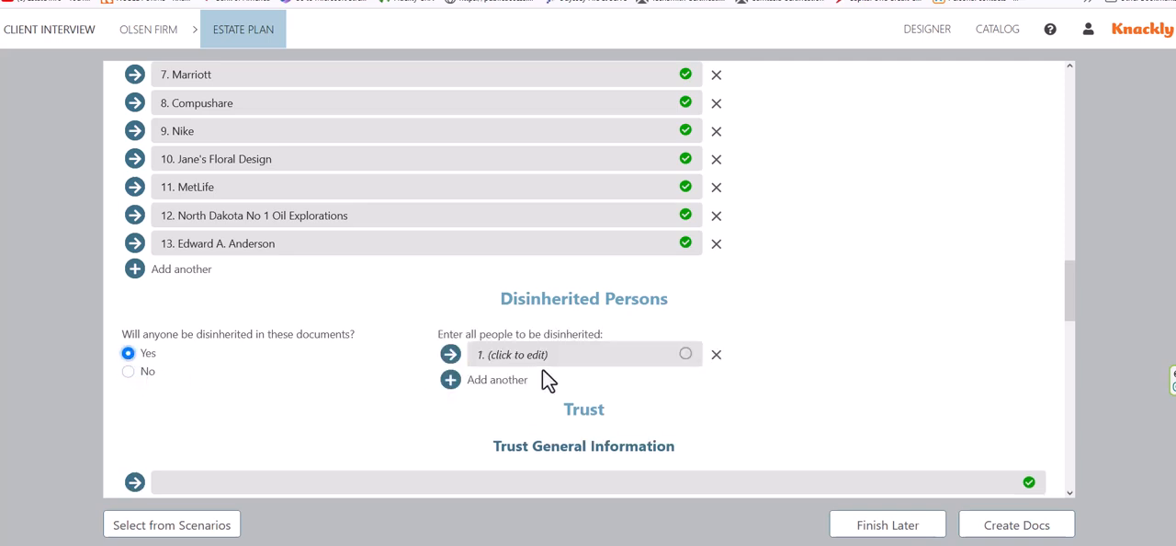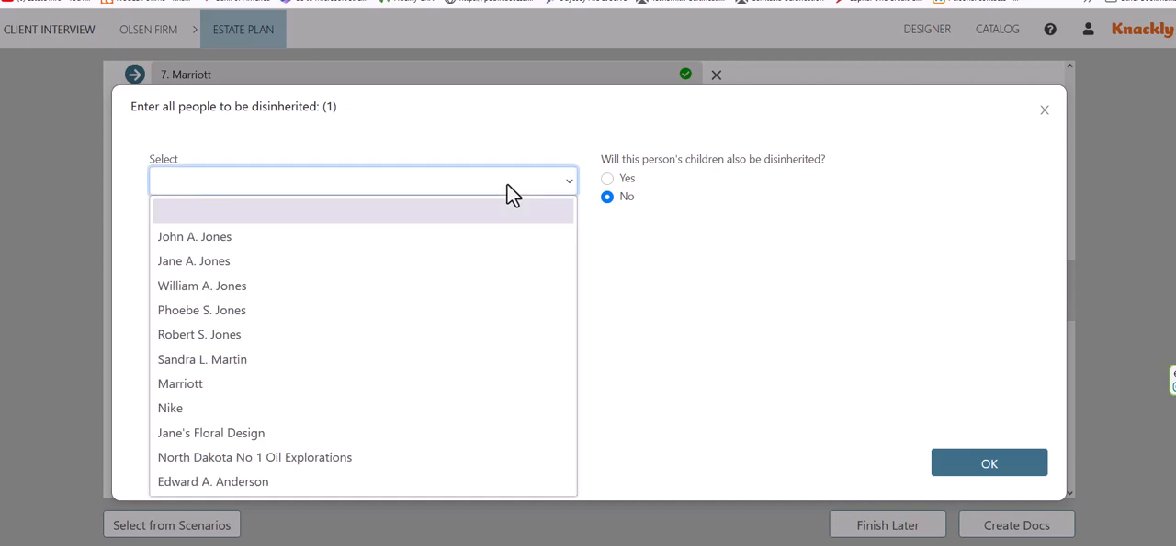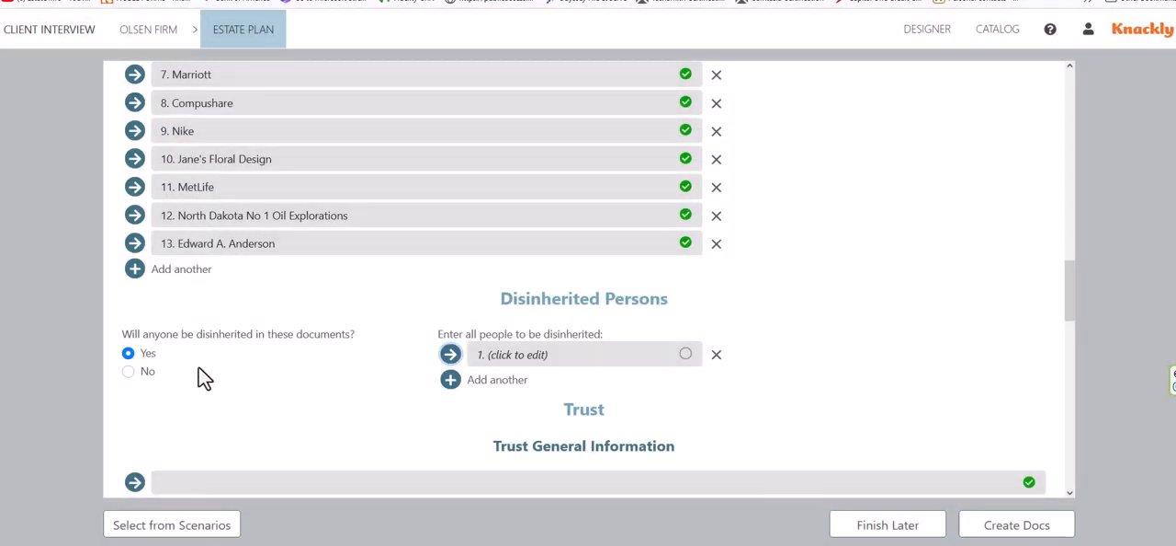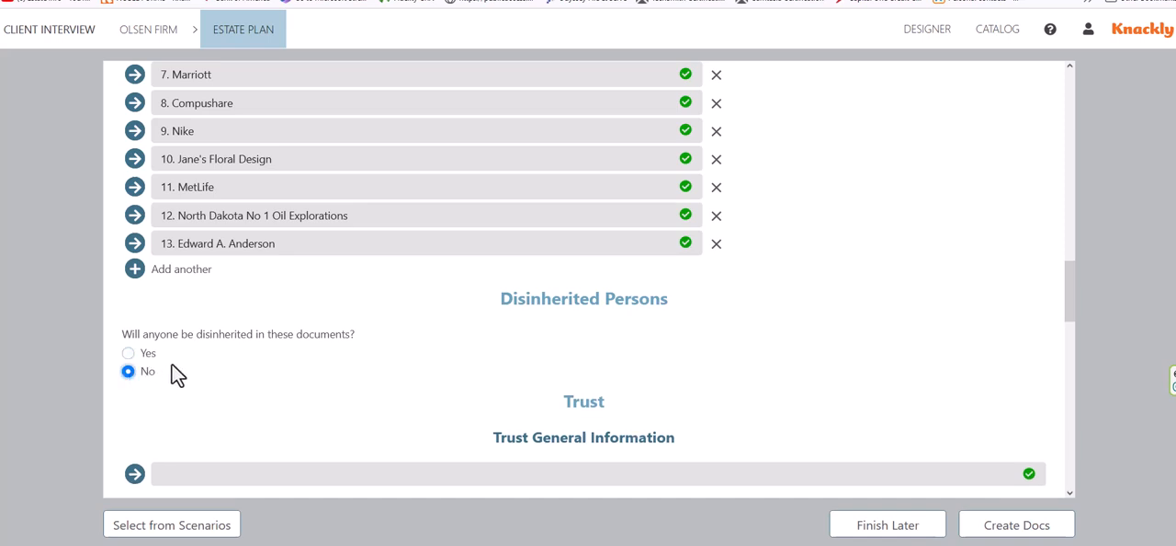Now, if you're going to click on here, the people that you would enter here have to be in other important people, or they won't be in the drop-down list. Because you get a list like this of the people. This is drawn from other important people. So we'll say no people disinherited in this trust.